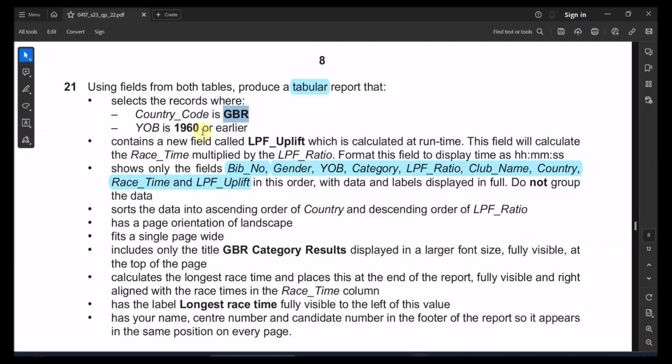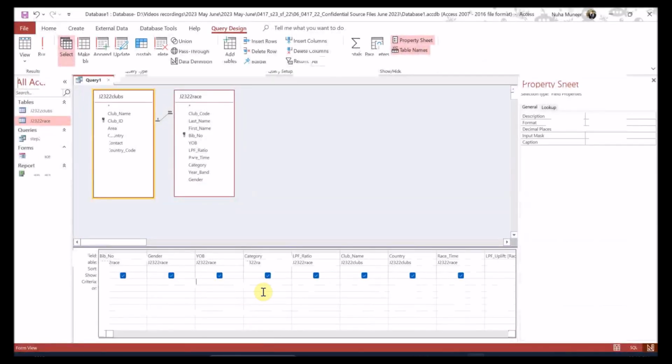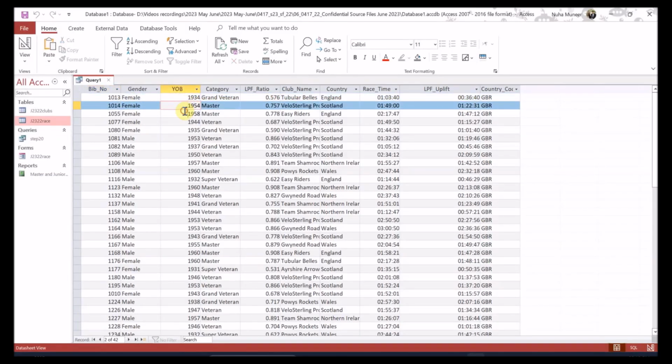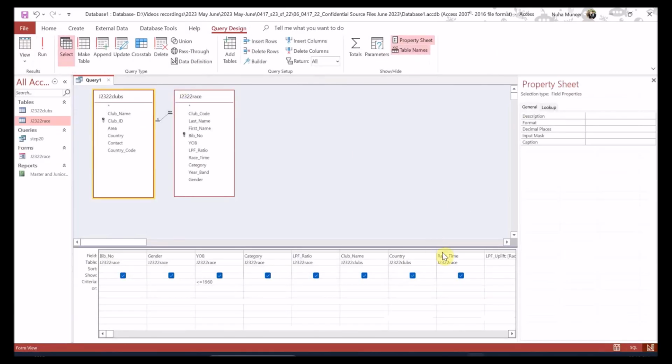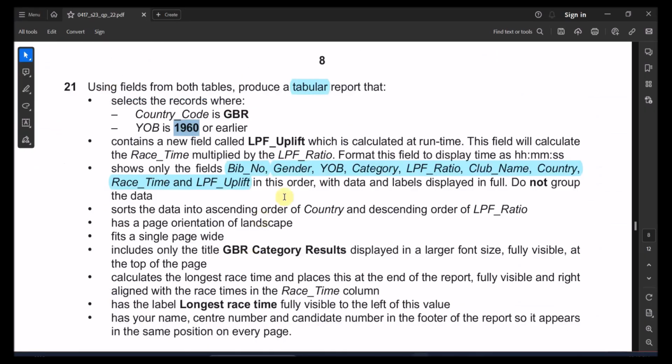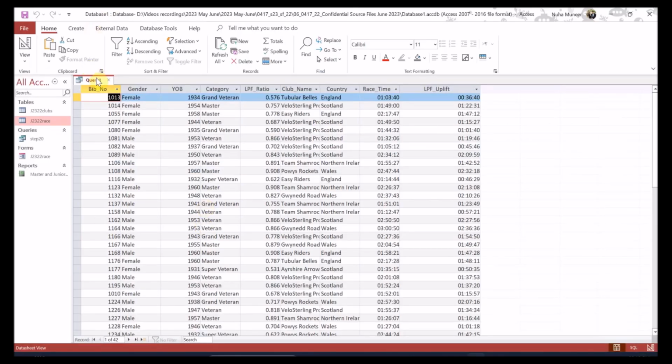And then the year of birth is supposed to be 1960 or earlier, so that means equal or less than. So year of birth supposed to be less than or equal to 1960. So let me make sure. Okay, last thing, I'm going to remove this before I forget. Okay, perfect. Next point is we're going to sort it, and let's create right now the report.